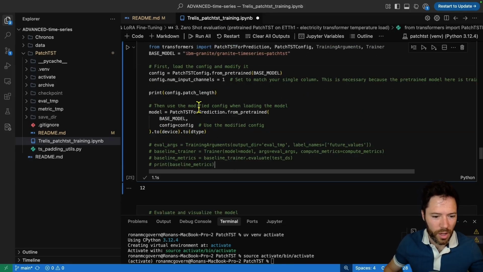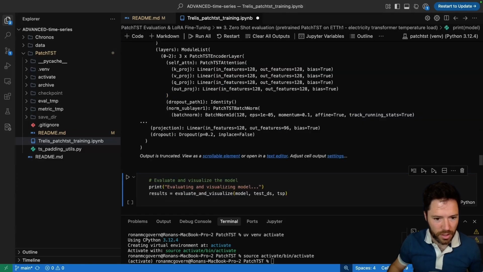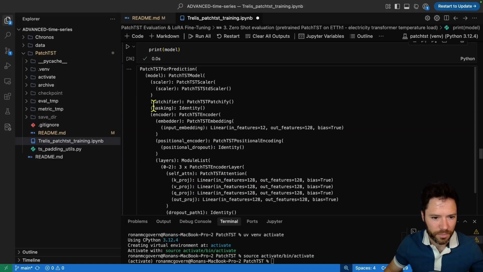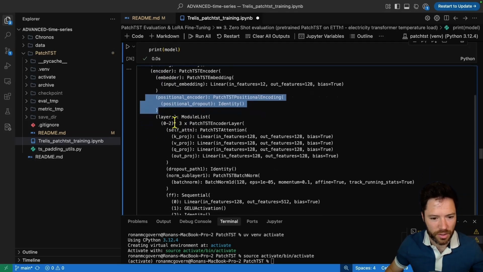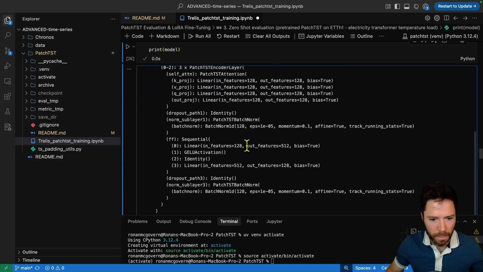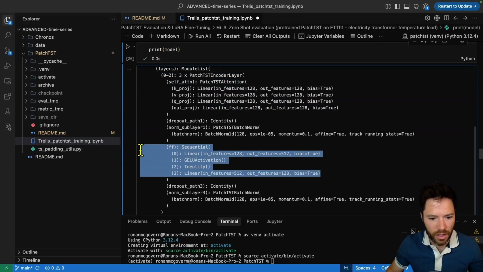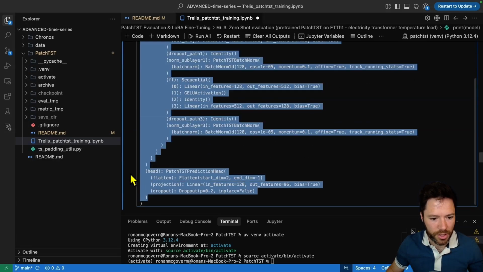If you wanted to, you could at this point decide to print the model and see the architecture. So you can see here, it is a transformer model. We have a patchifier, and then we have an encoder, which has an embedder, a positional encoder, and then it has layers. So it looks like it has 3 layers. And those 3 layers have got attention, and they've got these linear layers with GELU. These are kind of MLPs, multi-layer perceptrons. And then we have the head, the prediction head.